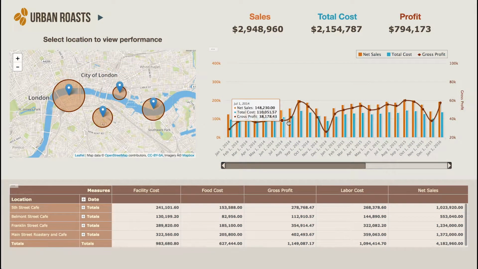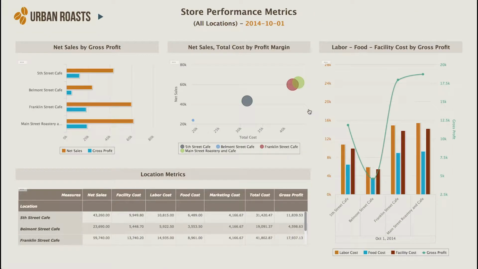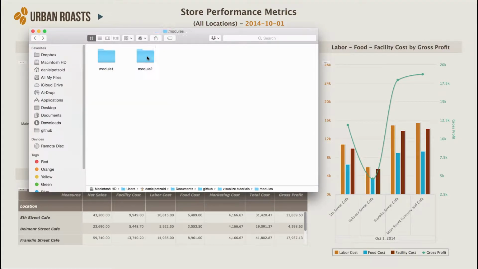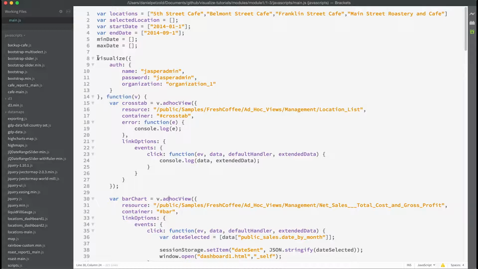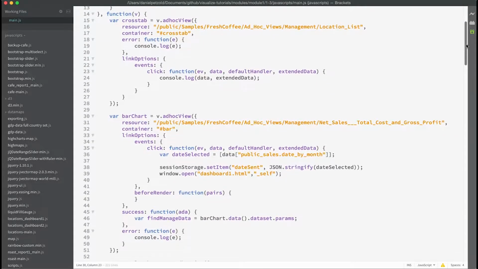Let's look at how you can use hyperlinks with Visualize.js to drill down into the data of an embedded ad hoc view inside your application. Opening the first module and the number 3 folder of our sample application, we can view the main.js JavaScript file. Here we have various ad hoc views that are rendered using Visualize.js.